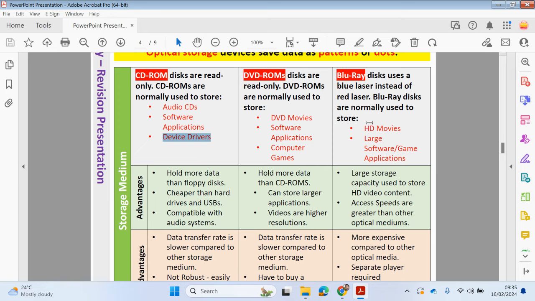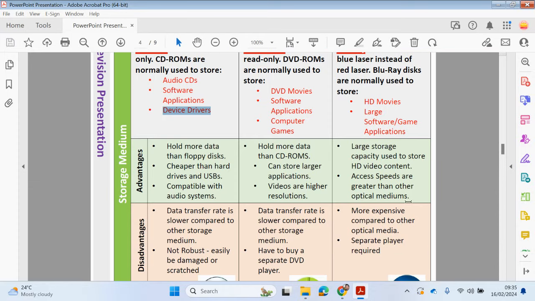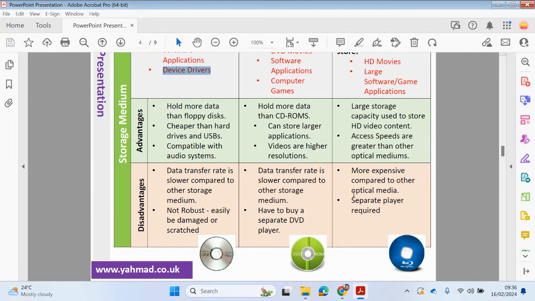Blu-ray discs are normally used to store high definition movies, large software or game applications. A larger storage capacity is used to store high definition content. Access speeds are greater than other optical mediums. However, Blu-rays are going to be more expensive compared to the other optical media. And again, a separate player would be required to run a Blu-ray disc.